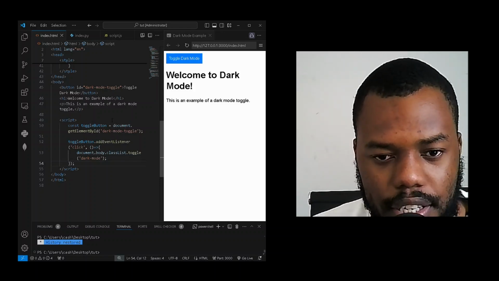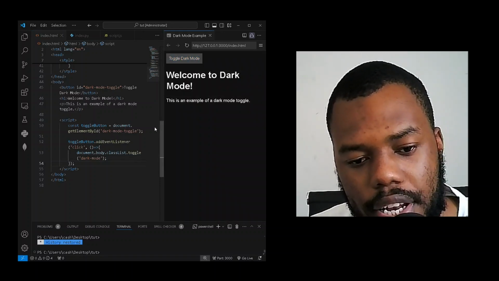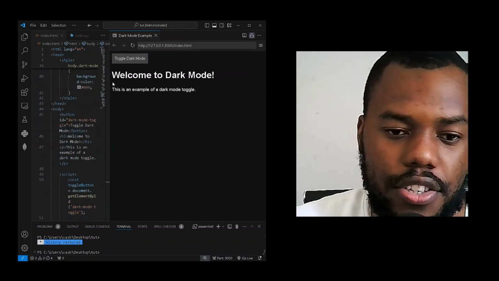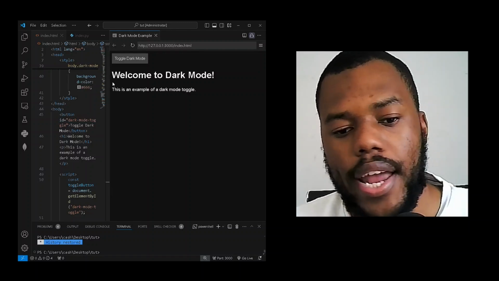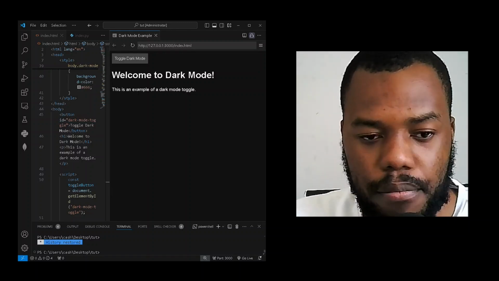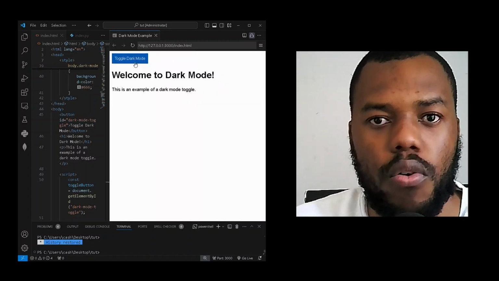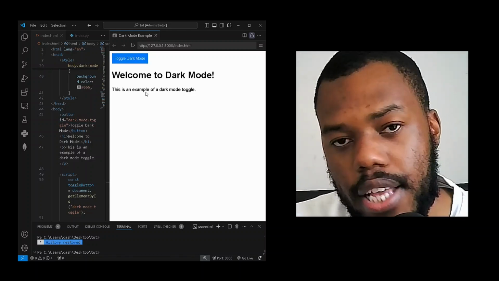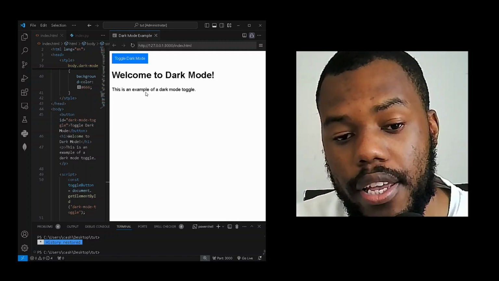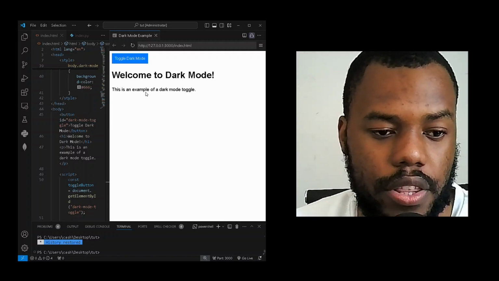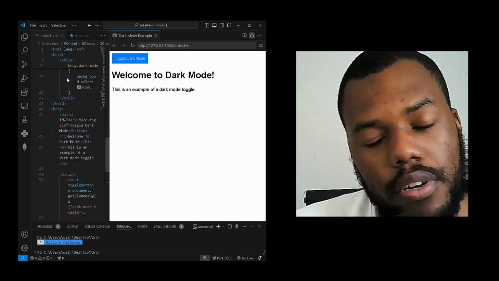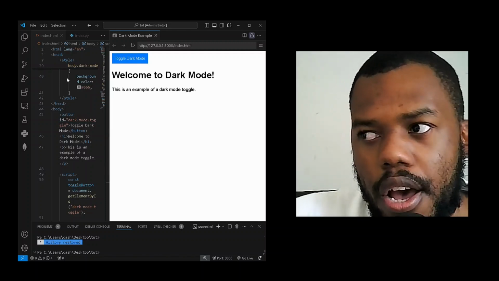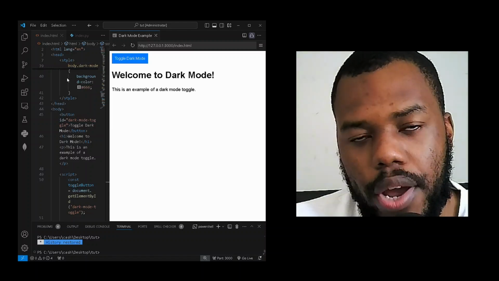Should we press this button now, you can see it goes directly to dark mode. The background color changes, the text color changes to white, and we are now in dark mode. If we want to go to light mode, just press the button again, and it'll go back. So it toggles back and forth. And this is how you can actually make a dark or light mode with JavaScript. It's the simplest way you can do it. There are other ways of doing it, but this is the simplest and a good way to practice and learn.